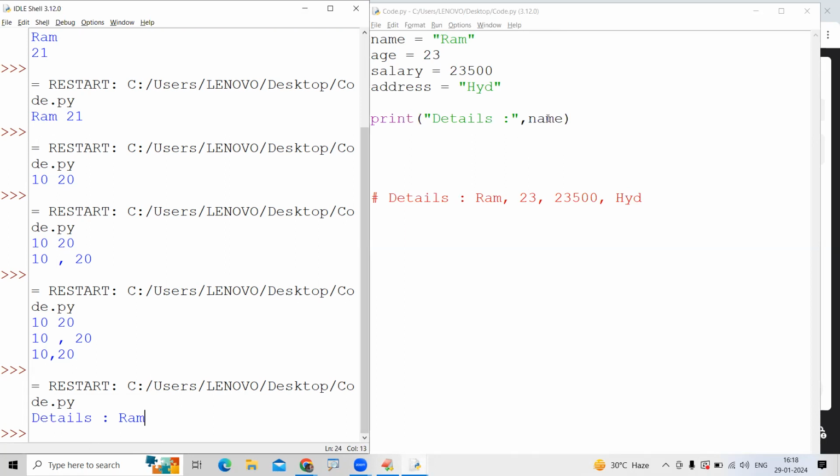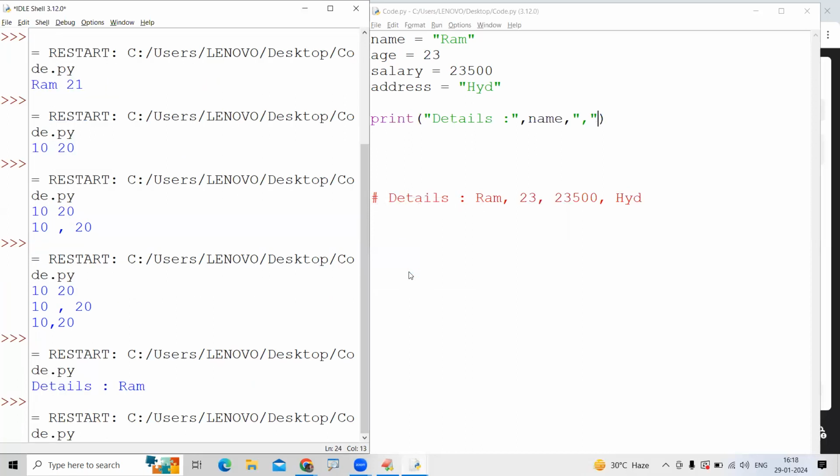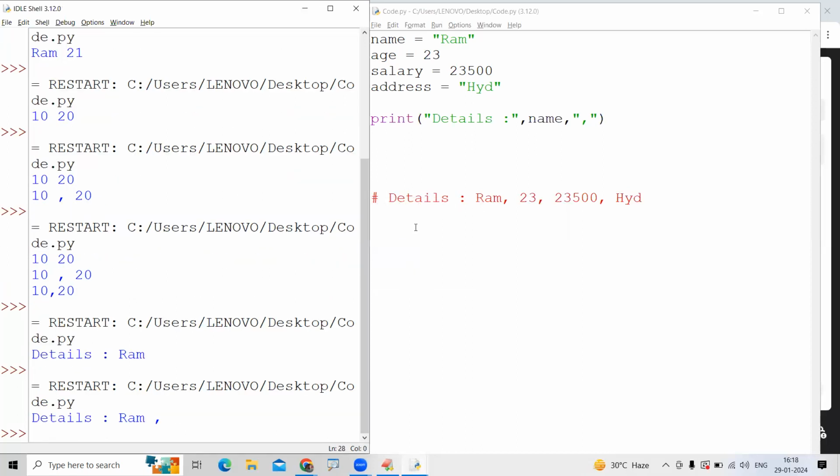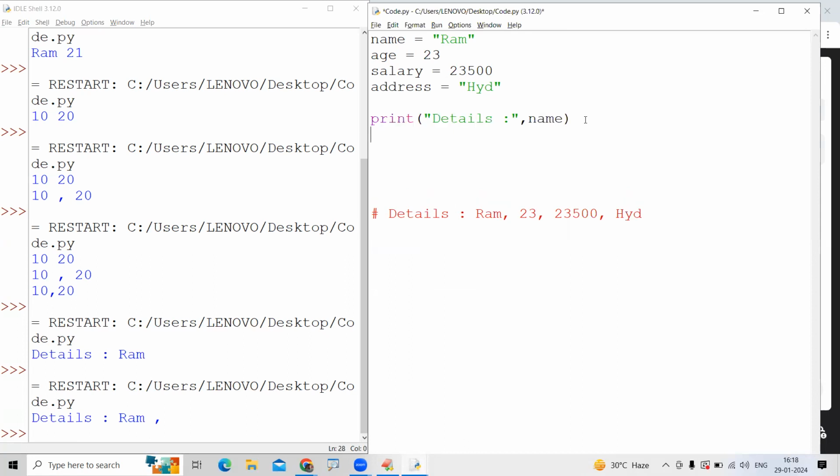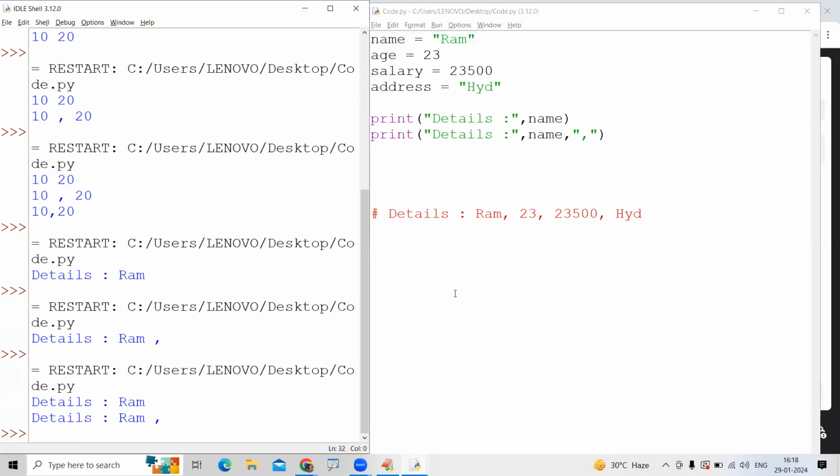Next, I want to print a comma. What should I do? Comma. Then the comma will print. Let me write it like this, you will get more clarity. I just want to add one comma. Then it will print. In the second line I am writing part by part, because I want to make it clear for everyone. Next to that, I want to give 23.